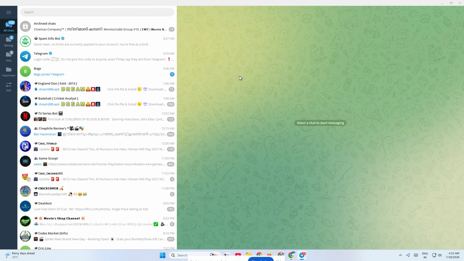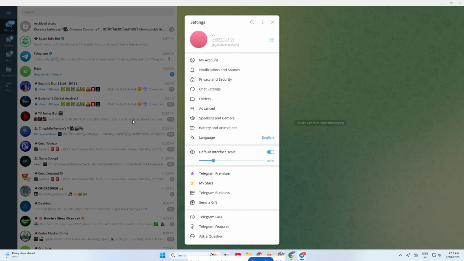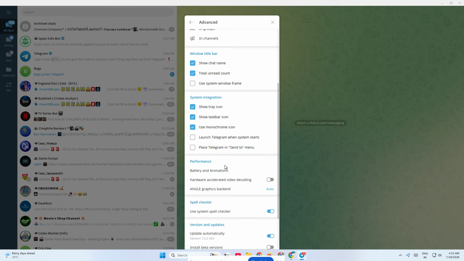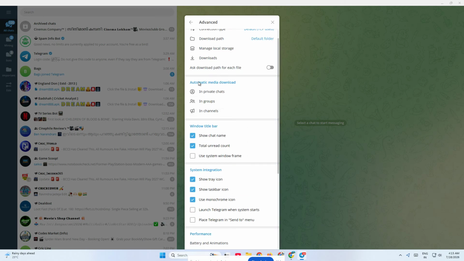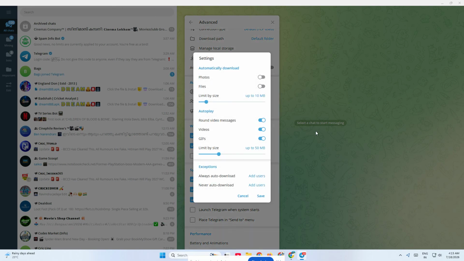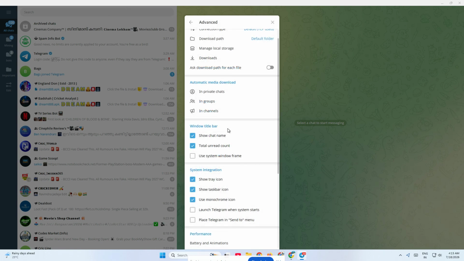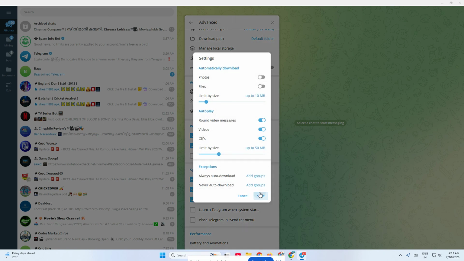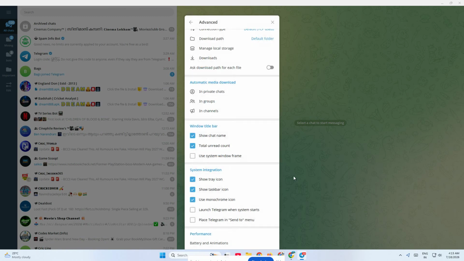Go back into Settings, then Advanced, and open Automatic Media Download. Here, you'll see options for Wi-Fi and mobile connections. If you don't want Telegram downloading too much media automatically, disable auto-downloads for those connection types, or reduce the download settings so only the content you really need gets saved. This is especially helpful if you have a lot of active chats, busy groups, or channels that send media constantly.